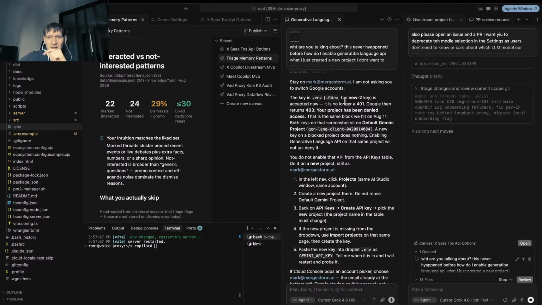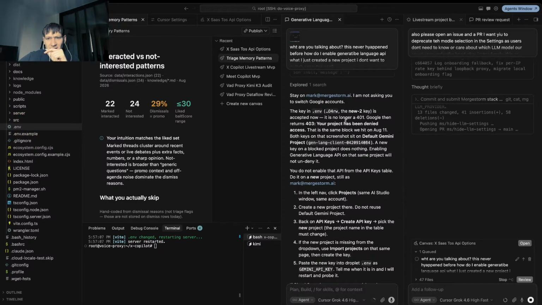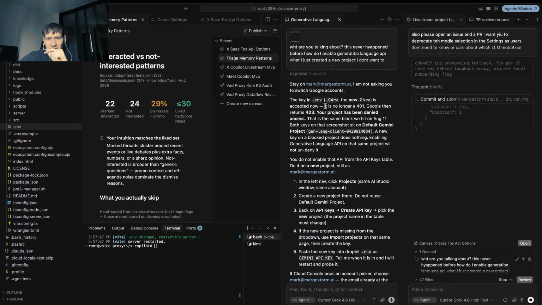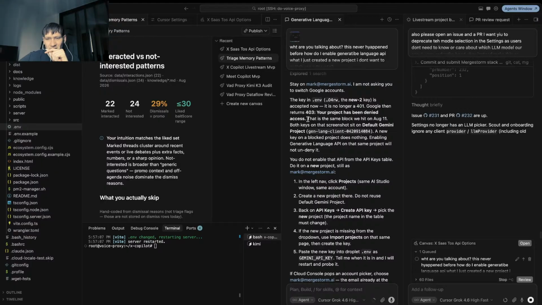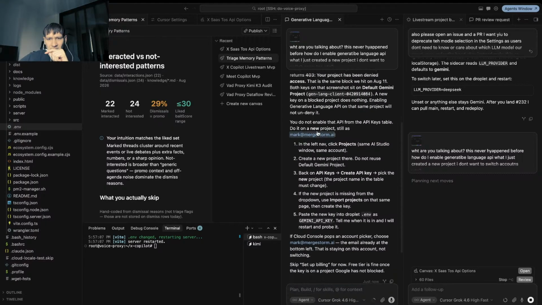If the key is accepted now, it is no longer 401. Google then returns 403. Your project has been denied access. That is the same block we hit on August 11th. Both keys on that screenshot sit on default Gemini project. Oh man. Create a new project. Do not reuse default Gemini. Great. I don't know how to. Guys, this is. Okay, I create a new project. Let me try to follow the steps.